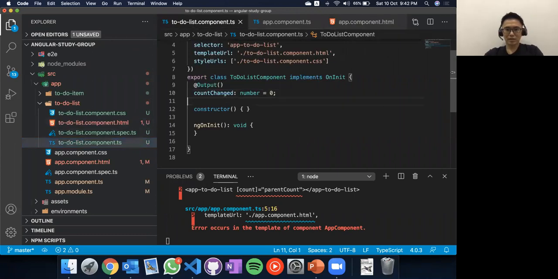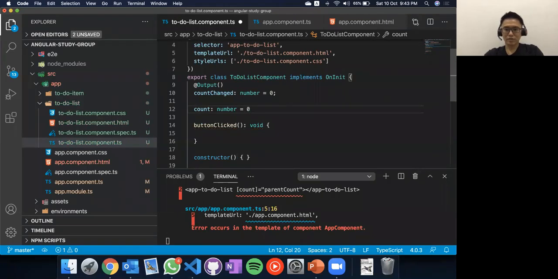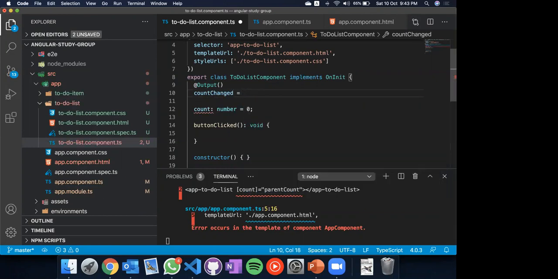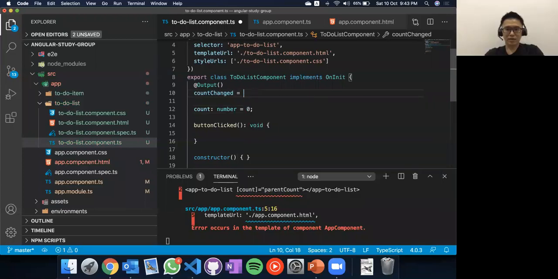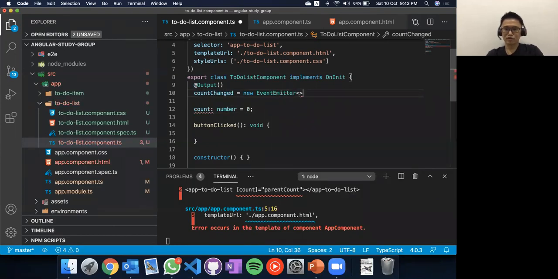Let's come here and create a function, returning nothing, void. Here we need to handle the count. Before we handle the count, we need to create a property here called count, and it's a number, 0. Sorry about this, this should be an event emitter, a new event. Yes, you're right. And then we need to strongly type it, so we put a number here.